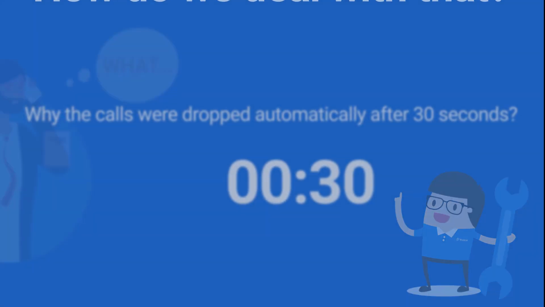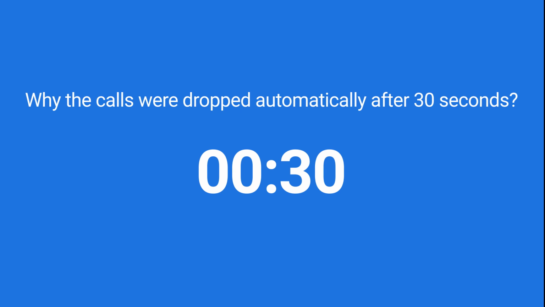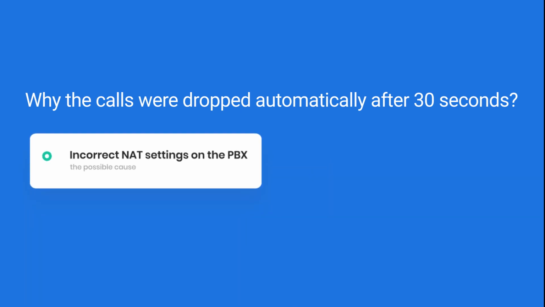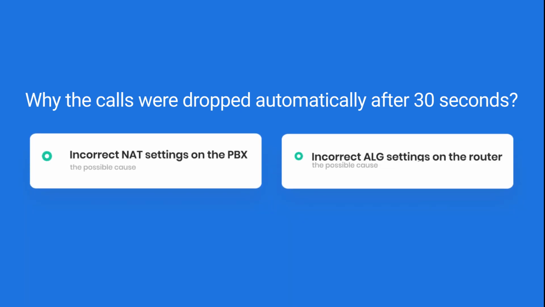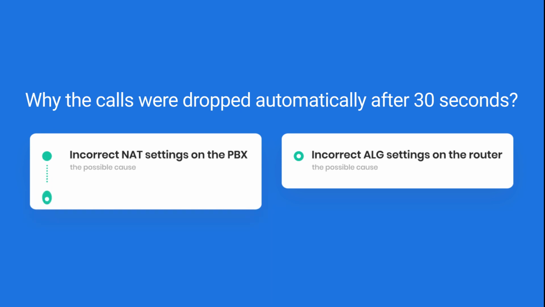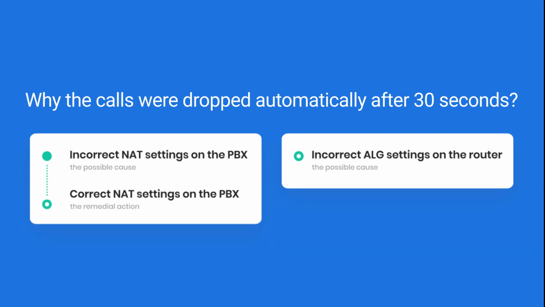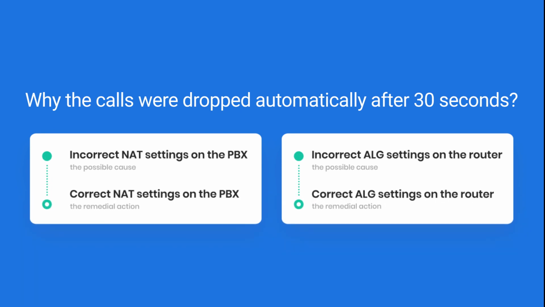Let's just figure the possible causes of the problem first. Generally speaking, this issue is usually caused by two types of incorrect settings, which are incorrect NAT settings on the PBX and incorrect ALG settings on the router. Correspondingly, we could take two remedial actions: correct NAT settings on the PBX and correct the ALG setting on the router. Now let's have a check on the first one.